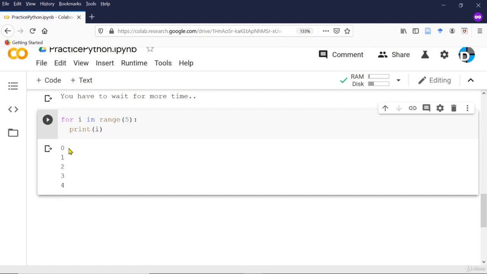So now you can see here that it has printed from 0 to 4. Okay, now let's assume that you want to print from 1, not from 0. So for that we need to see what range has.